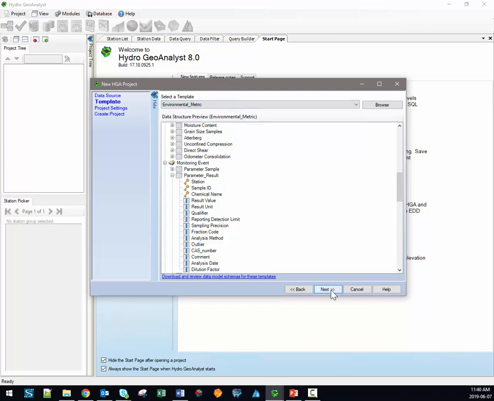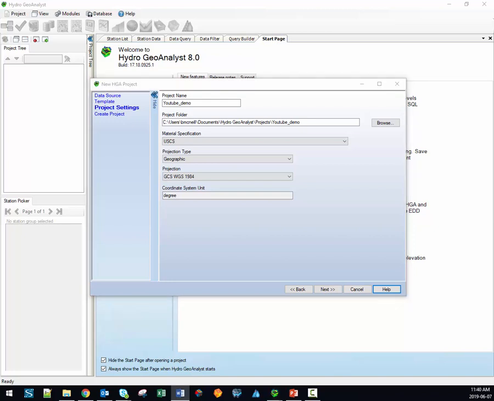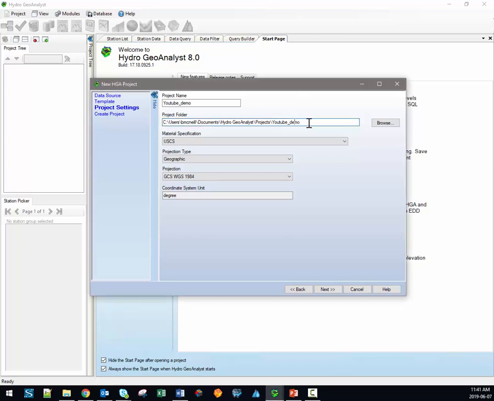Once your database template is selected, you'll move on to the next step, which is to define some other basic project settings, including the project name, the project folder, the project coordinate system, and the materials specification system. The project folder simply represents the location where all of your project files will be stored. The projection type and coordinate systems should be selected based on the coordinate system that most of your data is already in. If you import data with a different projection system, you would be able to specify that when you're importing, and the data will automatically be converted to the project-specific coordinate system.